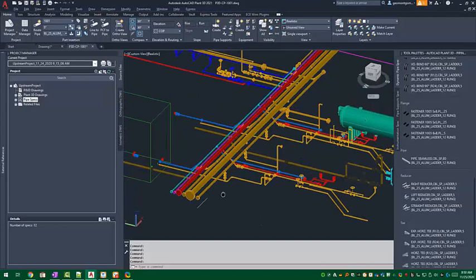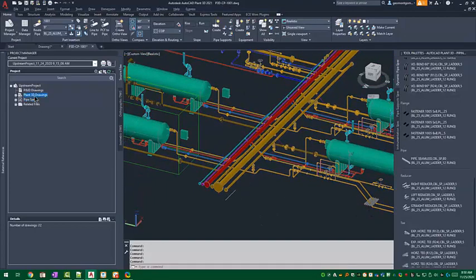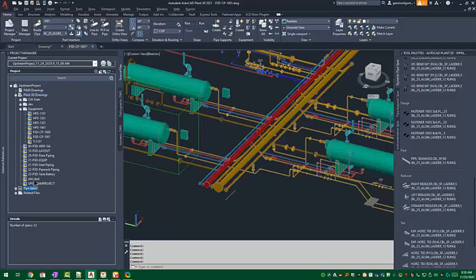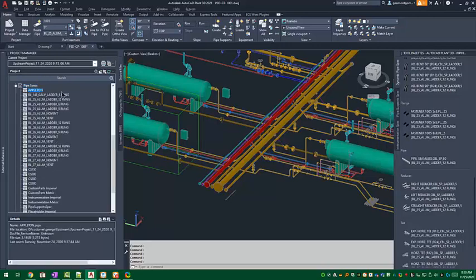I have Plant 3D open right now, and I'm opening an existing project that has some equipment and piping already modeled. The goal is going to be to route some cable tray to support the electrical needs for each of these skids that are already connected by a common pipe rack.